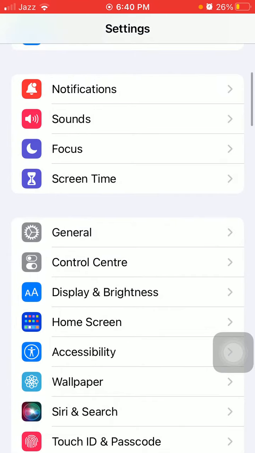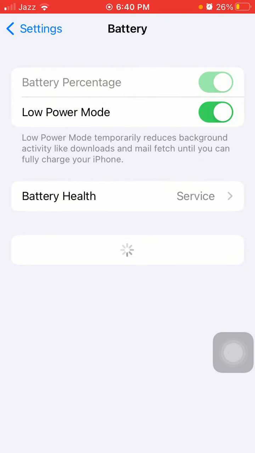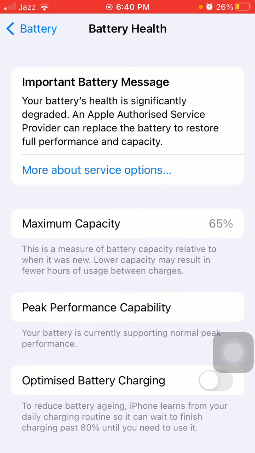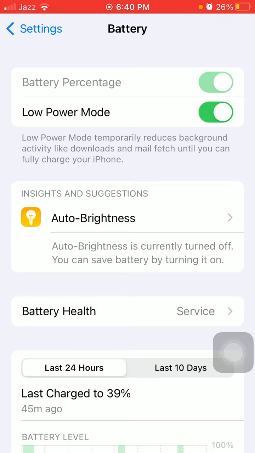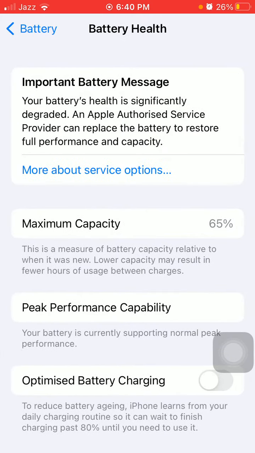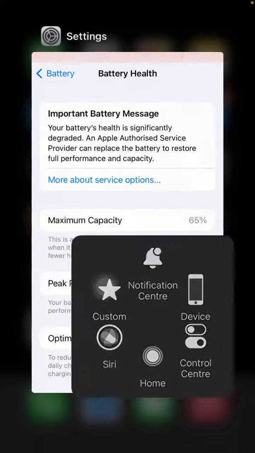Now go back to Settings and tap on Battery. Here we have to tap on Battery Health. If your iPhone's battery health shows Service, it means your battery health is not good, and you should immediately replace your battery from an authorized Apple dealer.